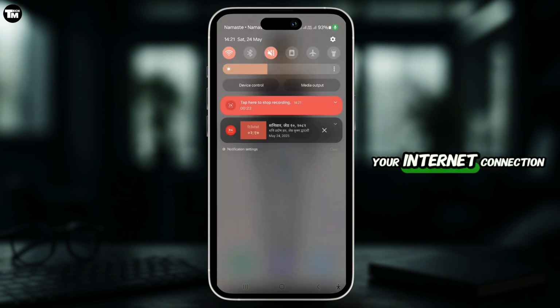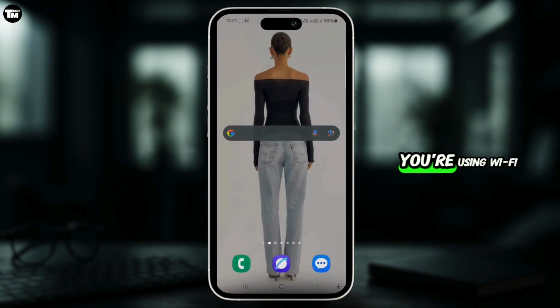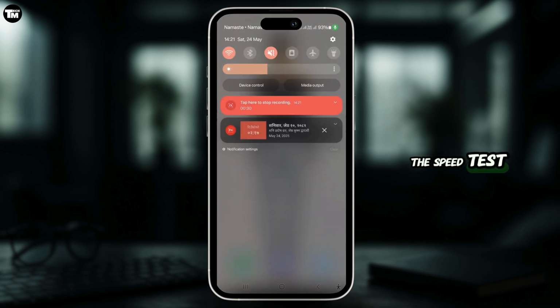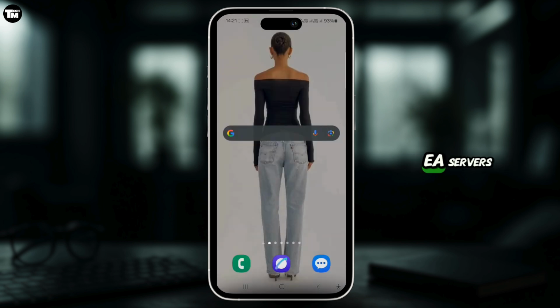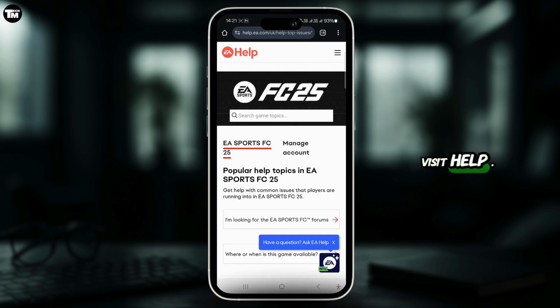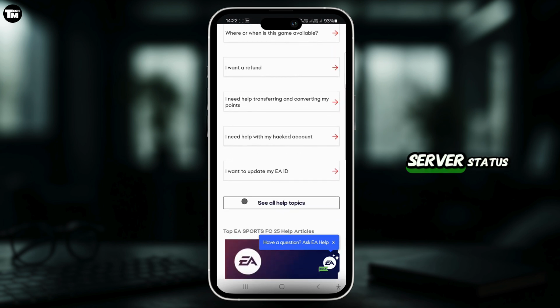Also try checking your internet connection. Make sure that you're using Wi-Fi instead of mobile data and test with the speed test app or another online game as well. And you can also go ahead and check the EA service. Visit help.ea.com, search for your game, and then click on check server status.